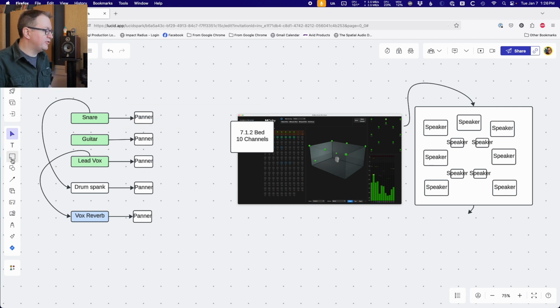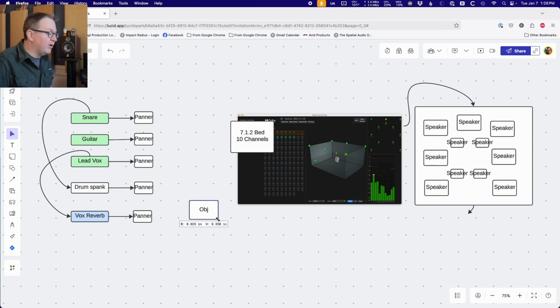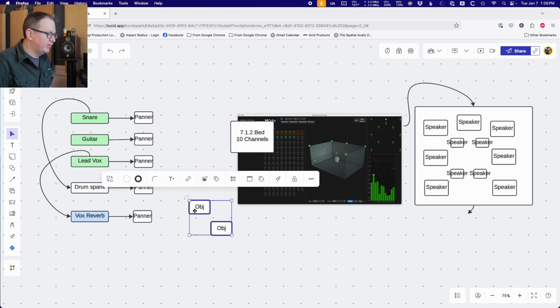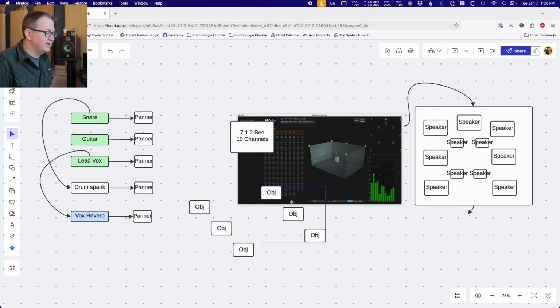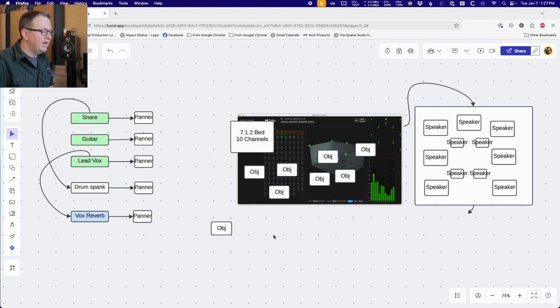The other option we have, though, are our objects. So let's just go object. And we can have up to 128 of these. So we'll just make a bunch of these. Be lots of objects in here, potentially.